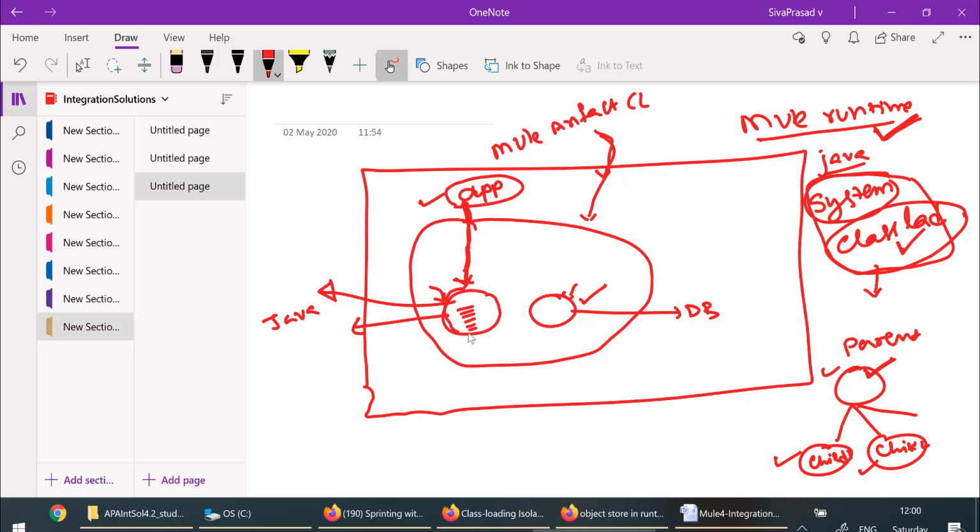This class actually will be using the Mule artifact class loader to load the rest of the classes. So the classes loaded by the Java module will not be visible to the classes loaded by this database module specific class loader. That's how class loading isolation is done, right? One more thing, my app also is an artifact, right?